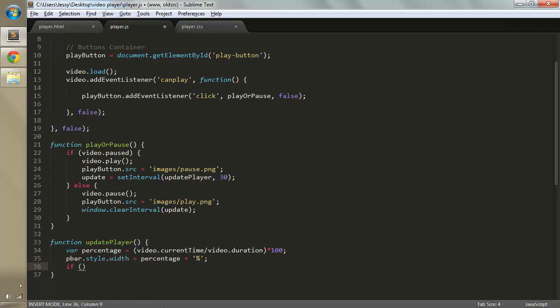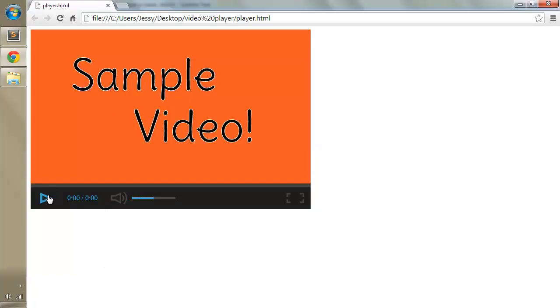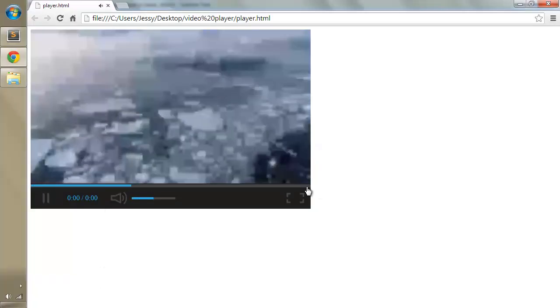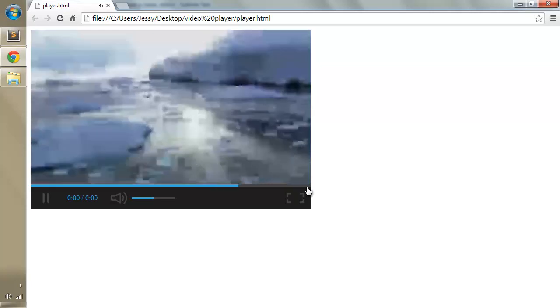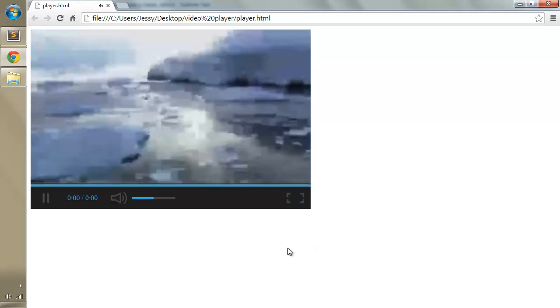So inside here, if the video has ended, let's also clear the interval. And if we refresh it, well, we're not going to see any difference. But now when the video comes to an end, it'll stop calling that update player function every 30 milliseconds.